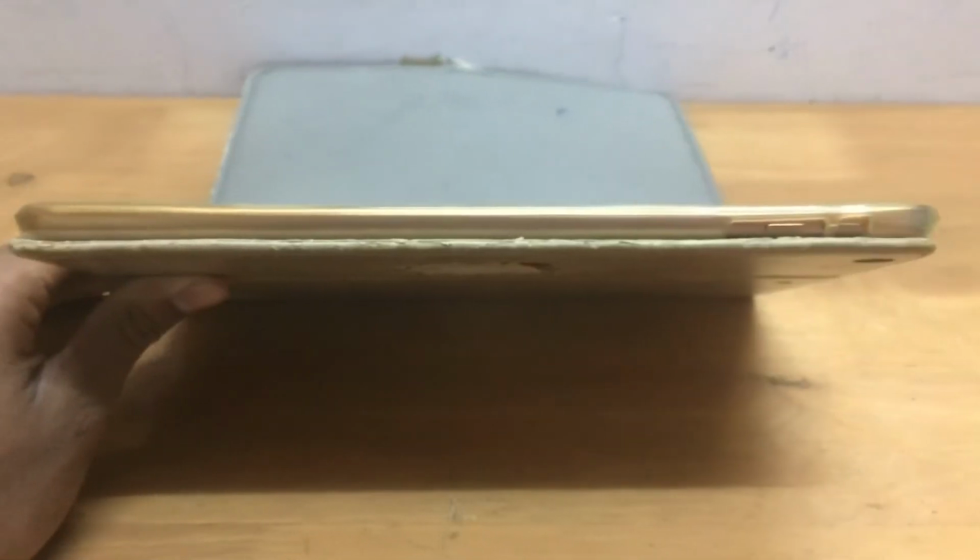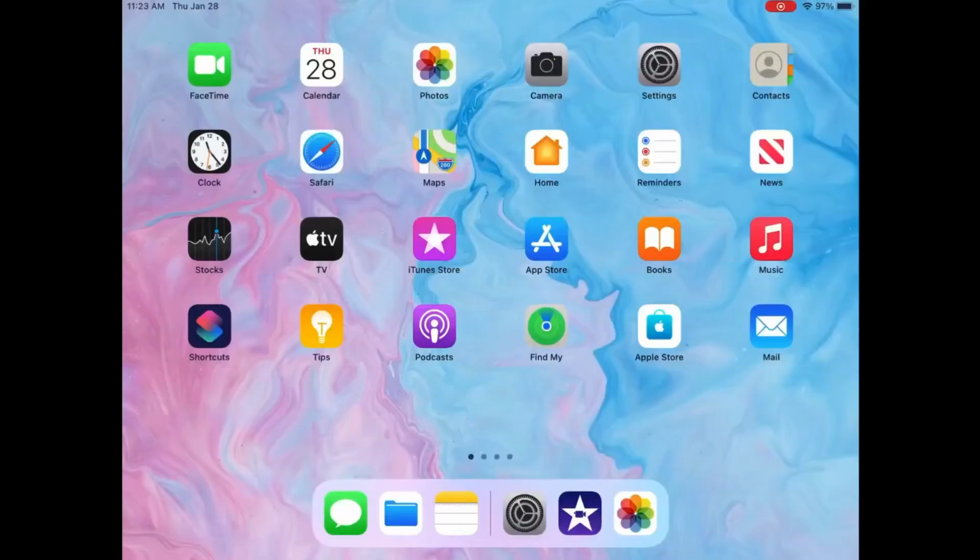Welcome guys. Now as you can see on the four edges of the iPad, there are no options to put your iPad on the silent mode. So instead of an external option, there's an internal option.